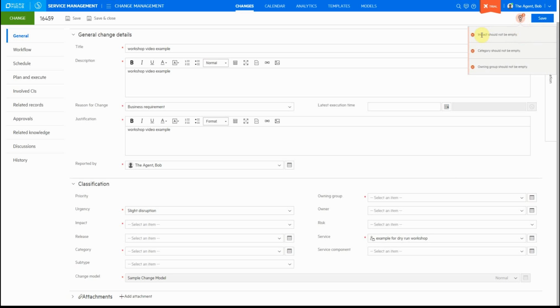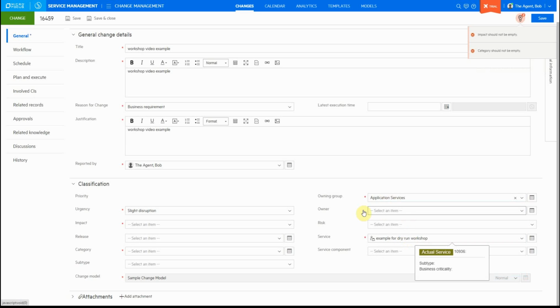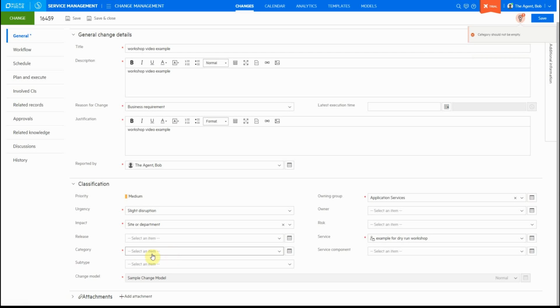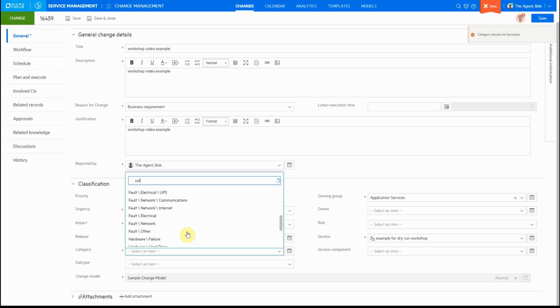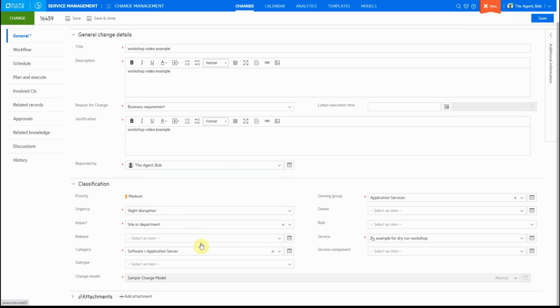So I hit plan, and this tells me in the little pop-up that says impact category and owning group. Okay, so owning group. This will be application services. We needed impact. We'll go cider department, and category should not be empty. So we're going to go ahead and pick, I think there's something software in here. Let's go software application server. So with those, we'll go ahead and click the save button.